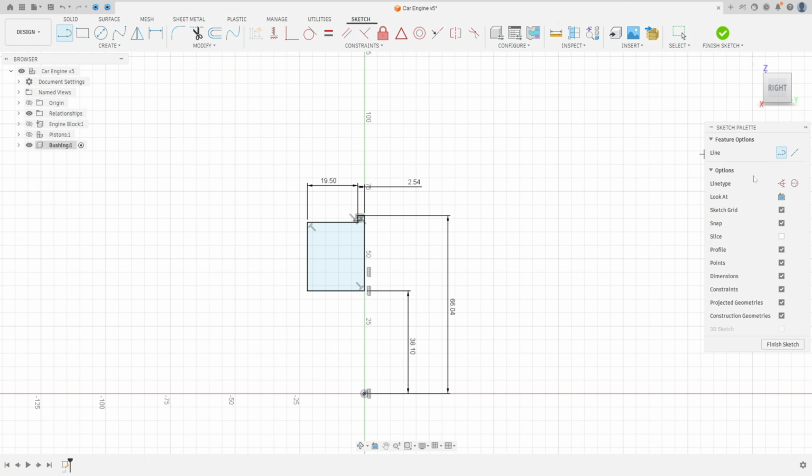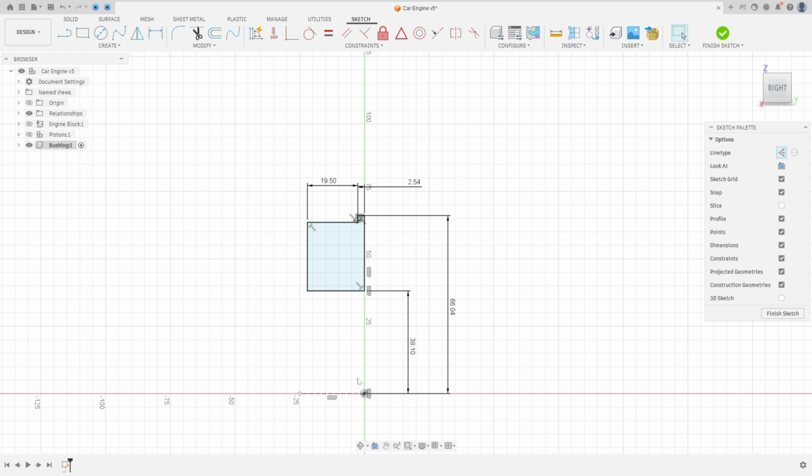Here select line, a construction line type. Click here in the midpoint, make a horizontal line here. Go to constraints, select horizontal vertical, select this point and this point here. Look, the sketch is fully defined. Finish the sketch.